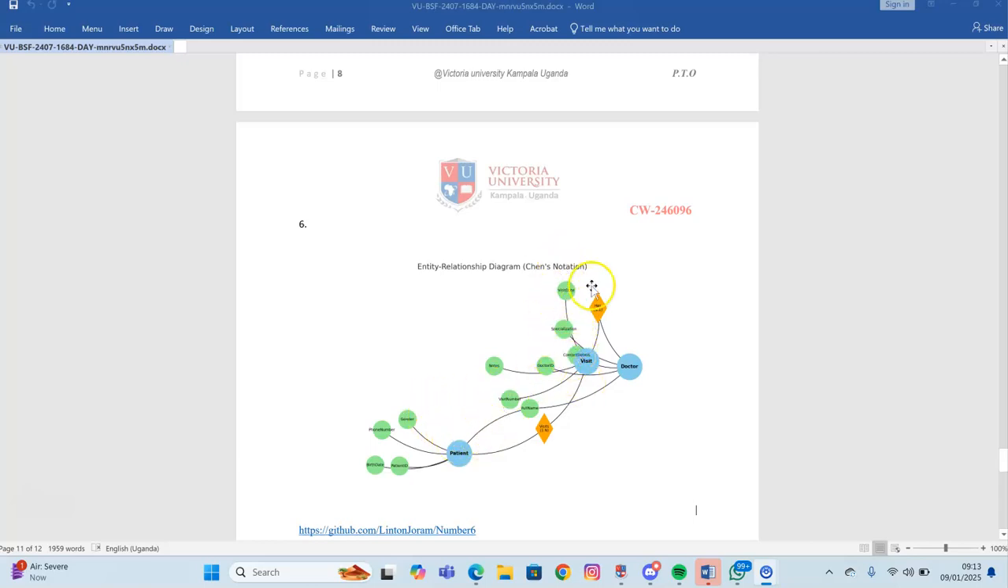These ones in the orange are the relationships. The relationship between the patient and the visit is one to many, whereby a patient is associated with many visits. A patient can be given many visits, whereby he or she can visit today, tomorrow, and the following days.